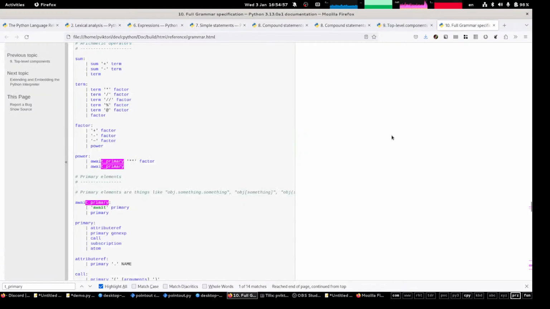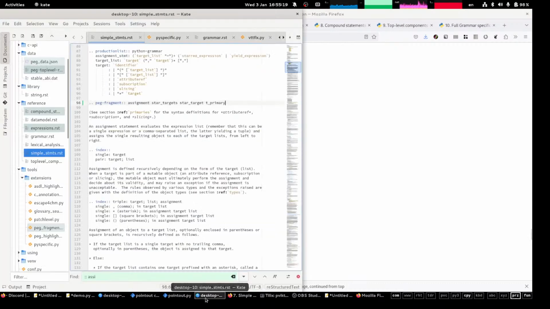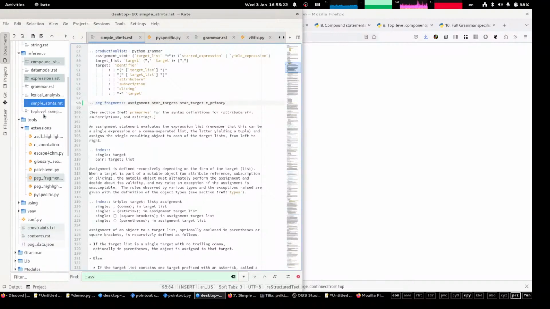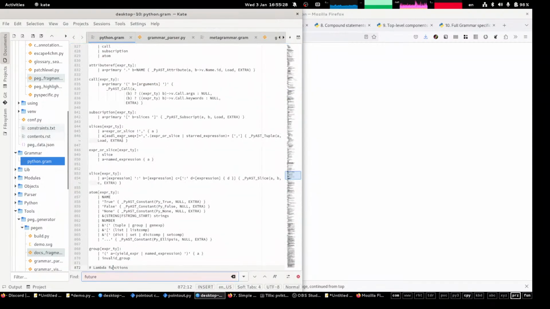Do we have future statement in the grammar specification? There's no future statement, and I guess that's because it's not handled at the grammar level. If I look in the actual grammar, where's that grammar? Python.gram. Do we have any future here? No. Where is future handled? I have no idea. But there's no special grammar for future statements anymore.